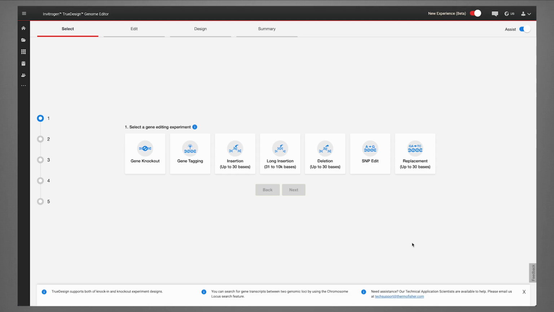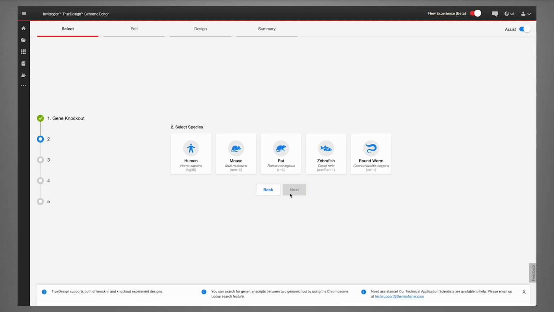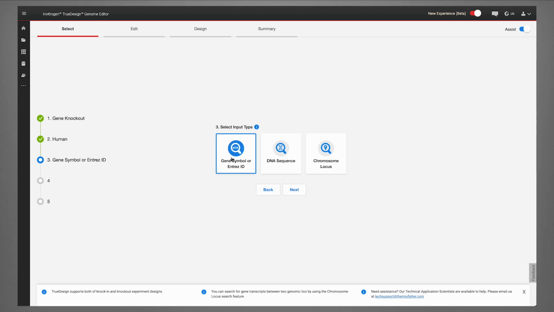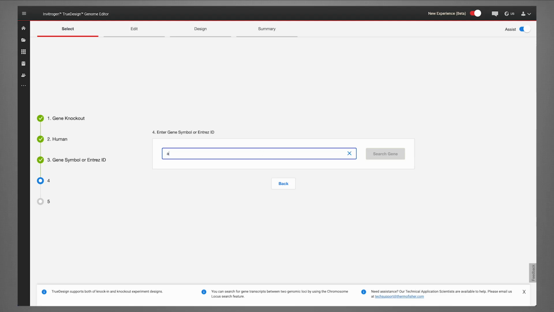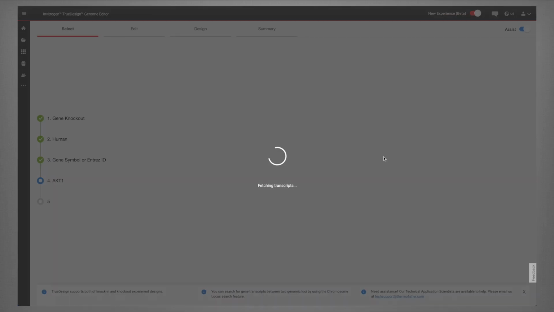For this workflow, we will choose Gene Knockout and click Next. On the next screen, you can choose between 5 species. Select the host organism for your knockout experiment and click Next. You will then select gene symbol or Entrez ID as the input for how you will identify your region of interest. Click Next. When you begin typing in the gene identifier box, a filtered drop-down list will appear. Select your gene of interest from the list and click Search Gene.